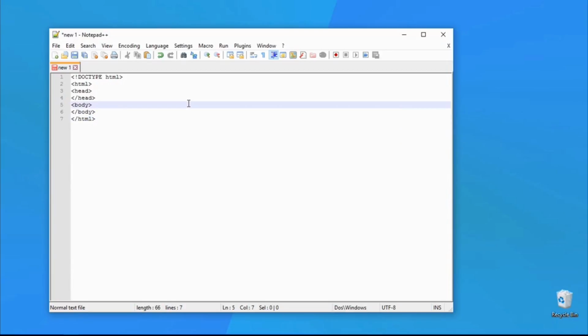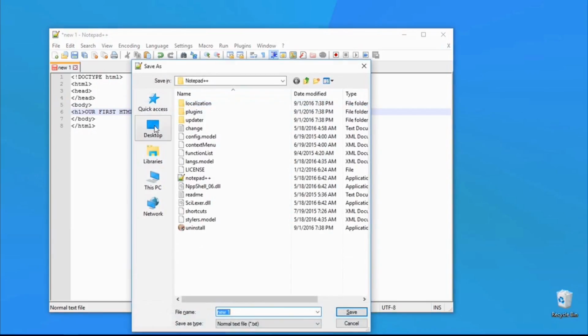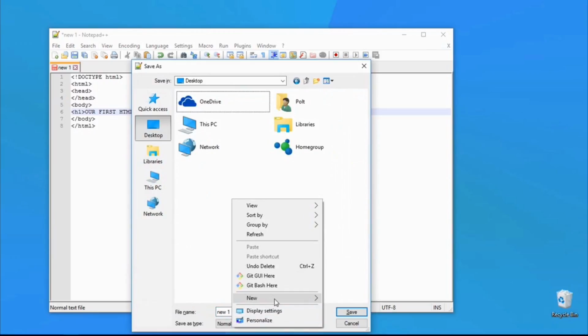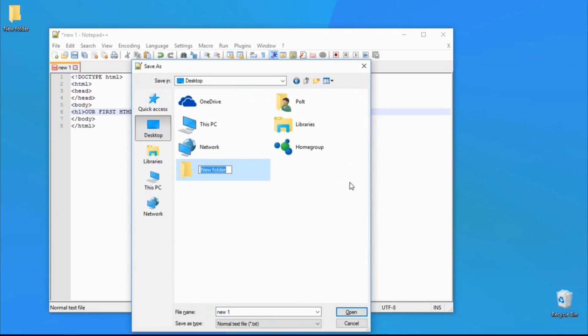And then let's put a header here, h1, and let's name it as our first HTML. And then close tag h1. Then save it in your desktop. Create a new folder. Name it as HTML.